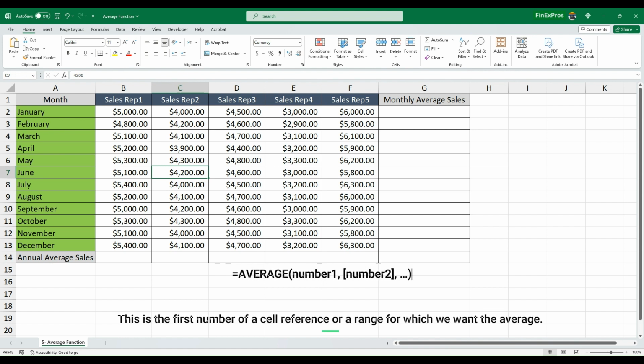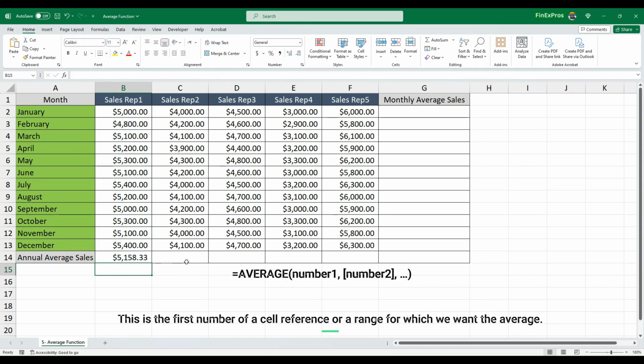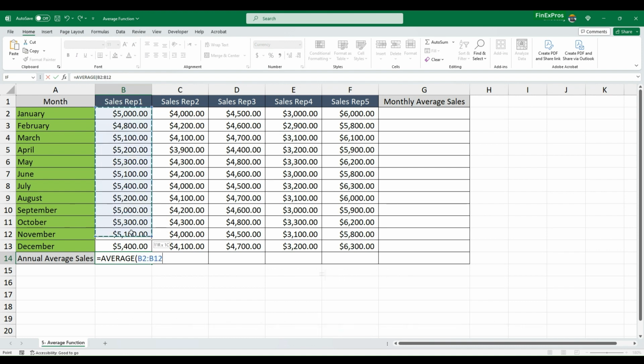Click on cell B14. Type equals average B2 colon B13 and press enter. Alternatively, you can simply select the range with your cursor and then press enter to get the average.